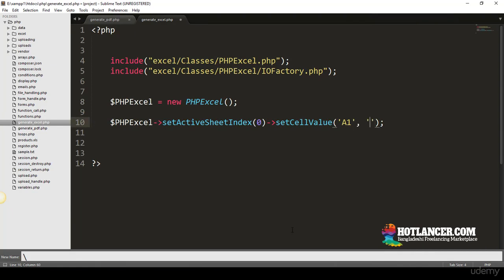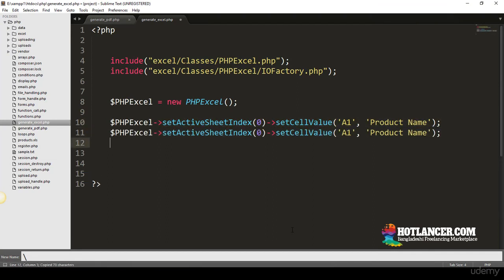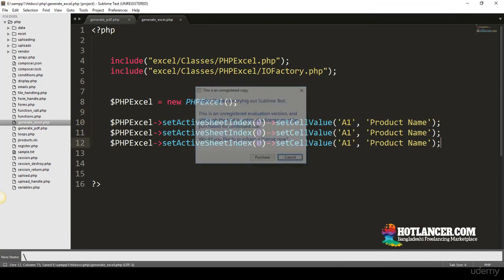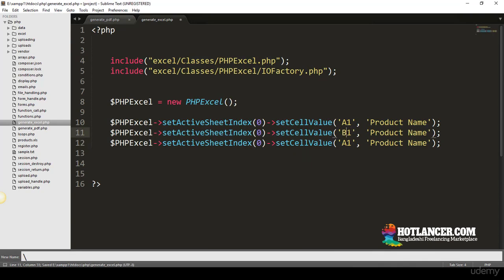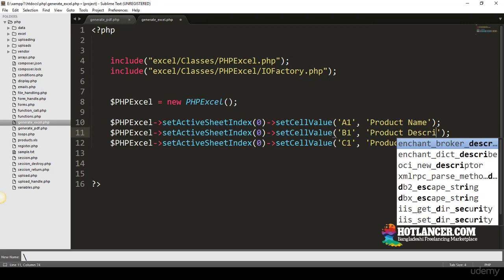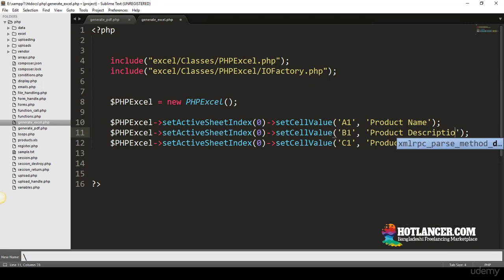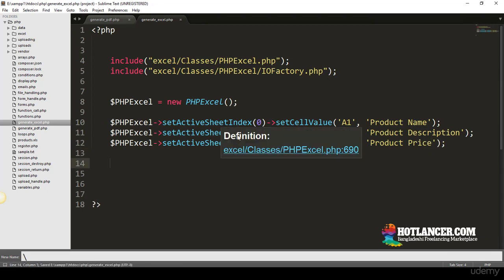And next, what you need to write inside that cell. For example, product name. Let's copy it and paste it 3 times. Second one is B1, third one is C1. Product description, and then product price, for example. Okay, so we are now writing three values inside three cells.